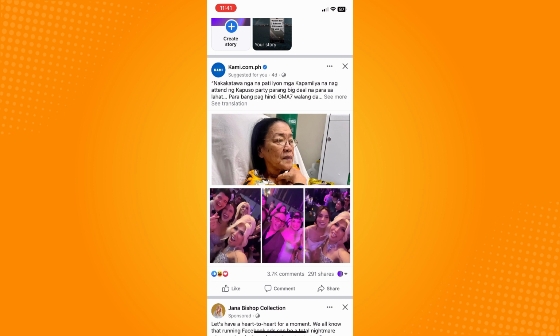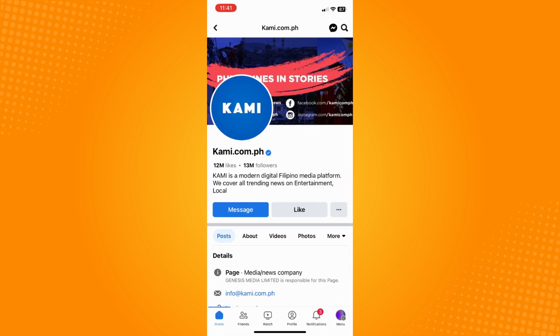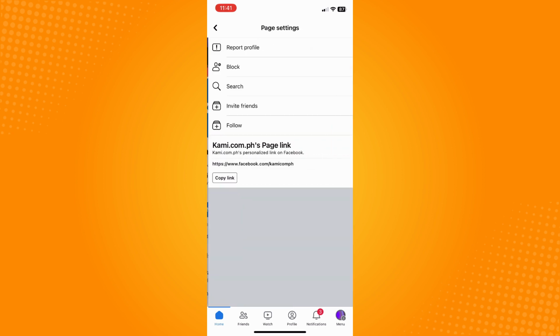All you have to do is to visit that page, and here you will see the page. Now, on the middle part, you'll see message, like, and the three dots there. Tap on the three dots, and here you will see a lot of options: report profile, block, search, invite friends, follow, and the page link, or you can also copy the link.